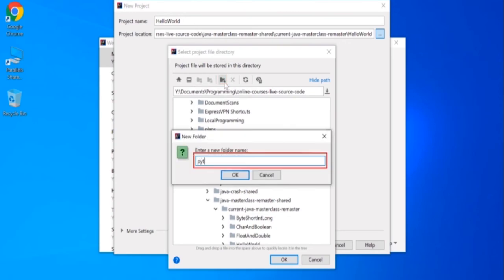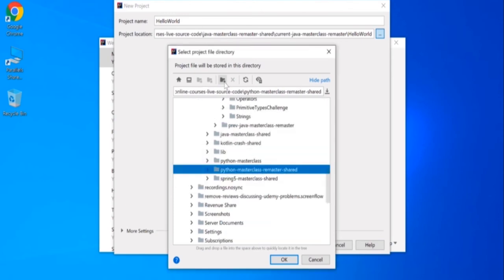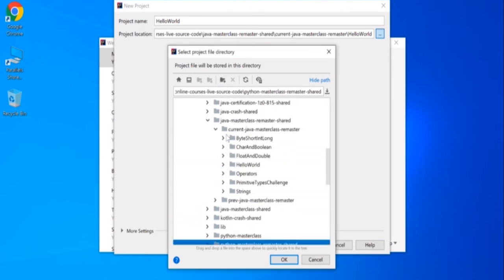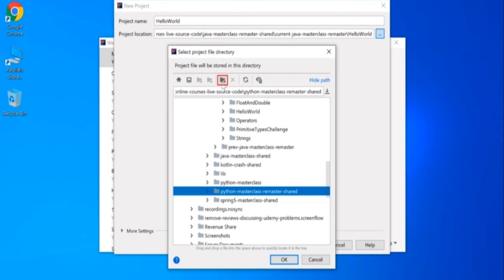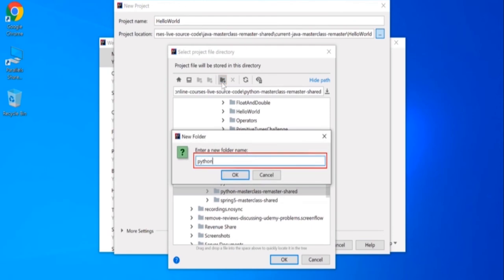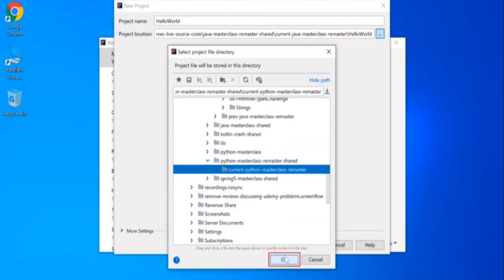I'm going to call this one Python Masterclass Remaster Shared. And this is just the format that I've used on my computer. All right, so scrolling up here, I'm going to do the same thing that I've done for my Java Masterclass. I'm going to create a subfolder called Current Java Masterclass Remaster, but we're going to obviously call that Python. And this is just the way that I've set things up. Python Masterclass Remaster. I think I called it Current at the start, so I'll put that Current. And that's where all my projects are going to go, in that folder.